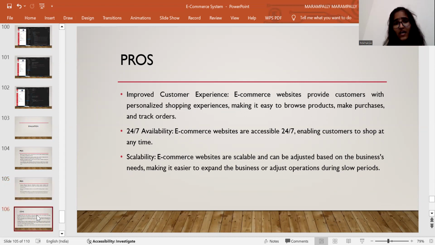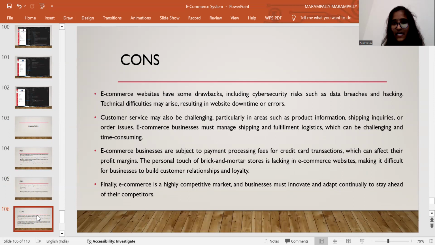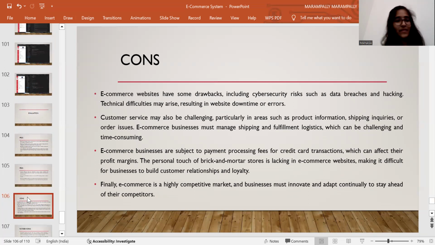user requirements. And the cons of this e-commerce website are that cyber security issues arise when we are ordering something online, and the main problem is that user data privacy may sometimes be used in an illegal way, and it takes some time to make transactions, and it is a highly competitive market. Businesses must innovate and adapt continually to stay ahead of competitors. The next slide will be explained by Pranit.